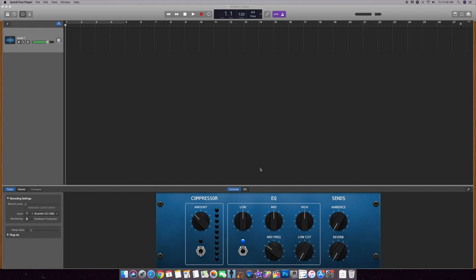I've opened GarageBand on my Mac. I start a new track right here that you can see, and you can already see it's recording audio. And I'm going to record something really quick just to give you an idea of what I do and how it matches up with the stop motion.